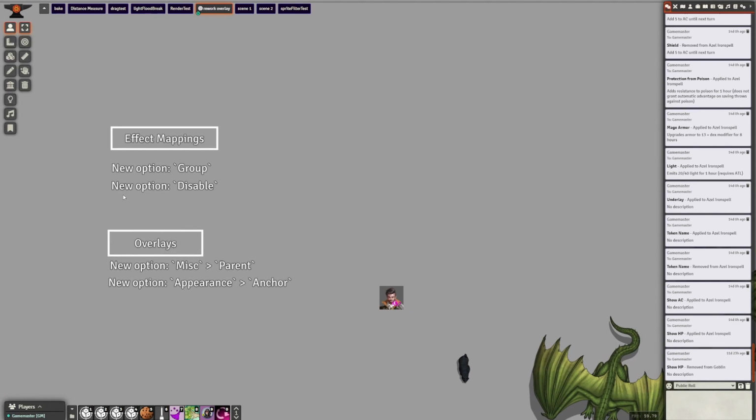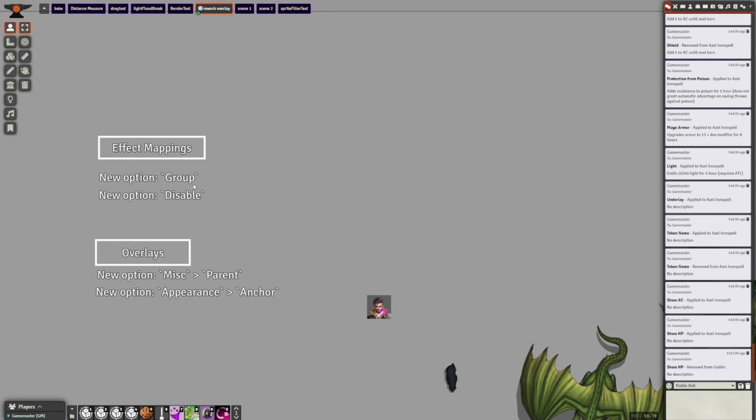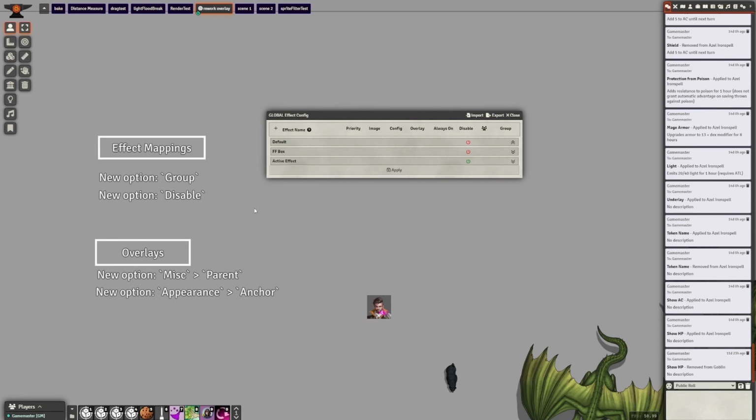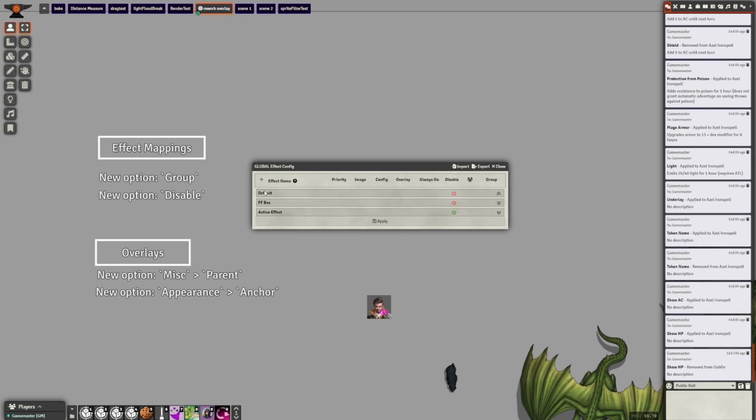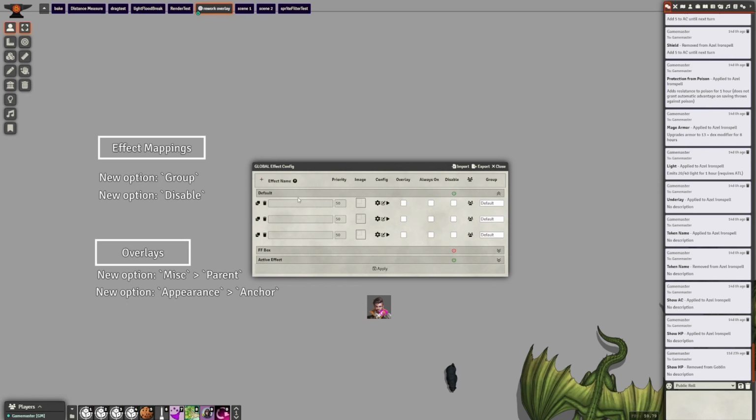So the two simpler options that you'll find under effect mappings are groups and disable. The new option groups allows you to group various effect mappings under headings. If you go to the global effect configs, you'll find this new heading over here, group, and these new rows in the table. Every new mapping that you add will automatically get assigned a default group. You can specify new groups by simply typing in new names over here.